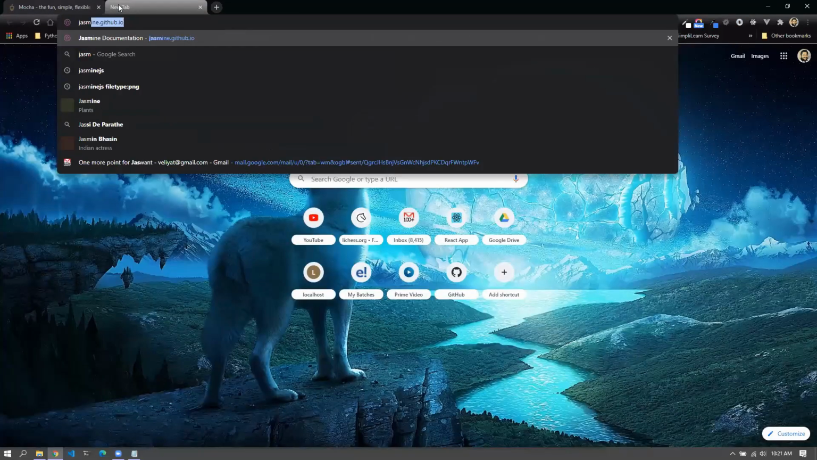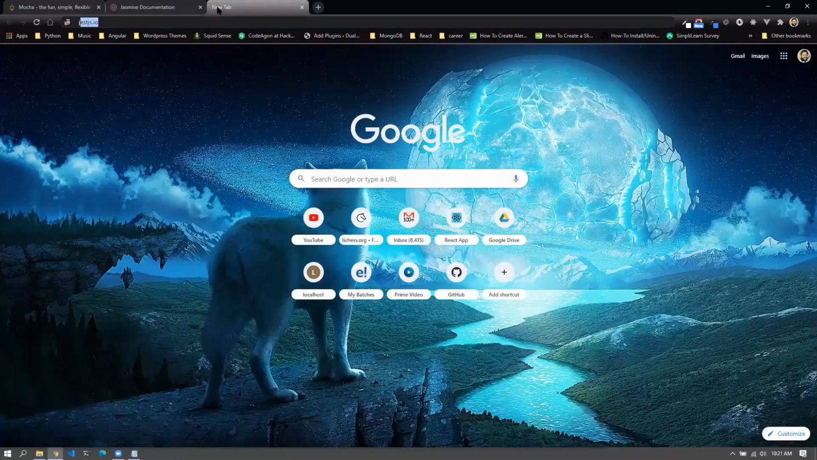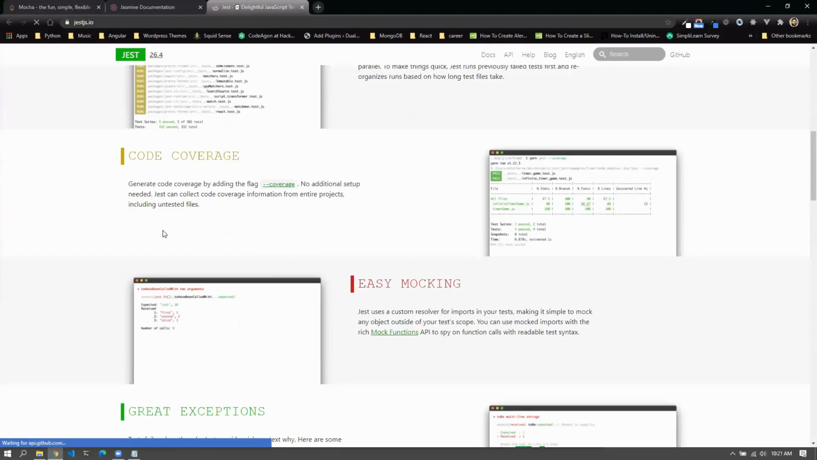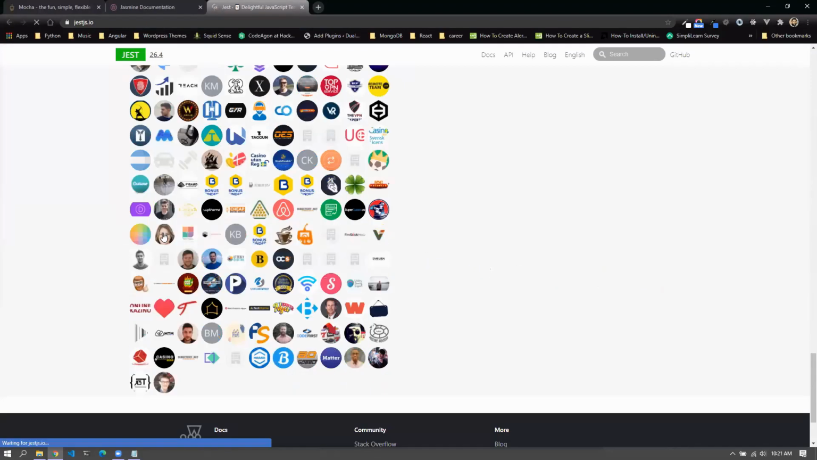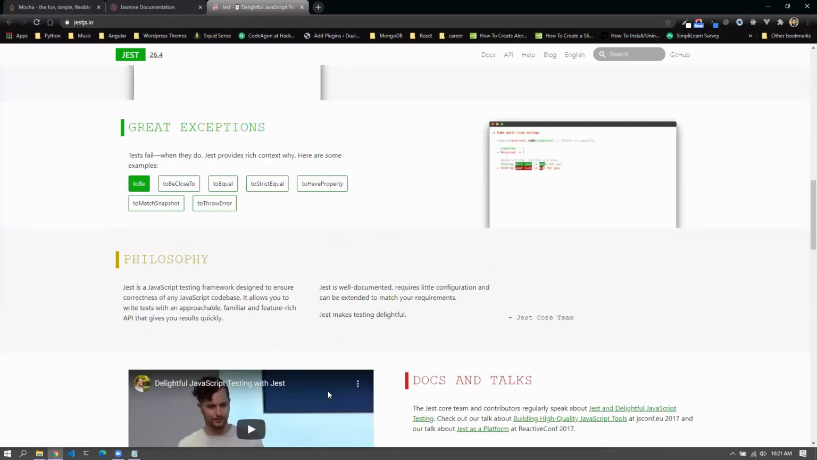There is also something called Jasmine. Jasmine also would have a similar syntax. You can see that describe, it, and expect. And what we are going to use is Jest. This is a Facebook product, by the way. And it is a Facebook open source product used with Facebook's React.